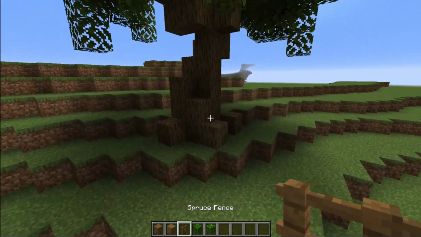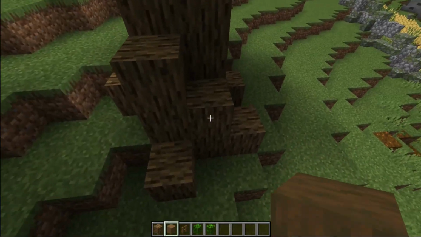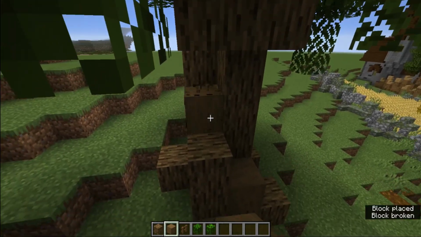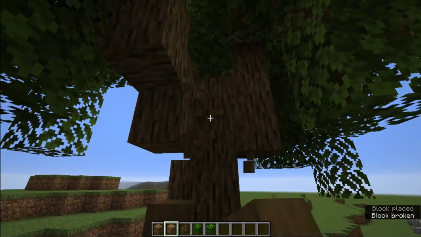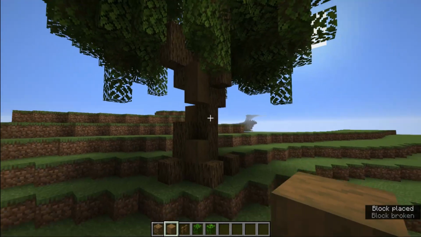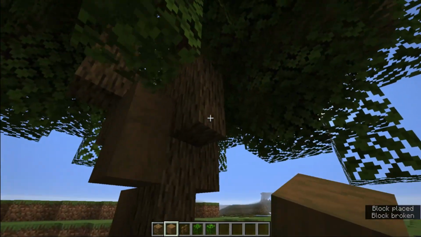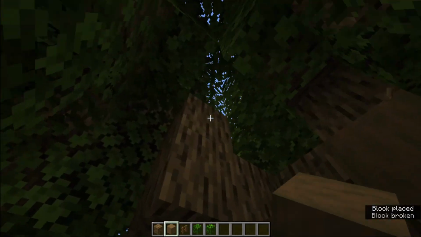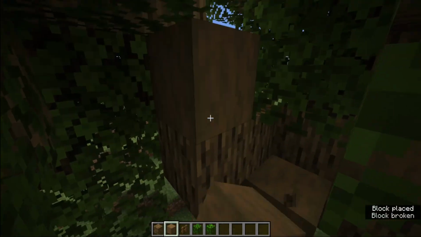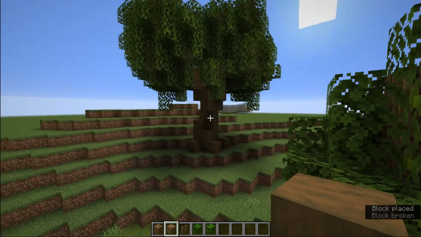Then we can come down here to the trunk and grab the stripped spruce and, again pretty randomly, just replace some blocks. Maybe we can add one there just to make it look a bit better. Pop that there and there, one there, one there. Now that looks a bit better.